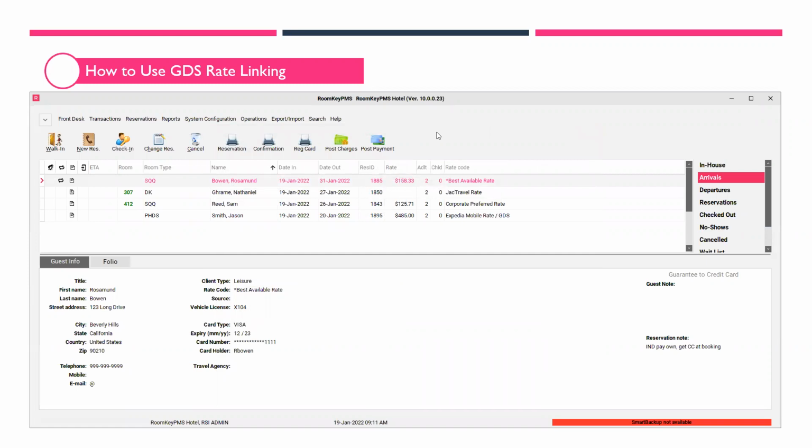Now, you will still need to create your brand new GDS rate on your GDS platform first. Today, I'll be using Connexus as the example, as my GDS platform or GDS interface. So I've already created an Expedia mobile rate on my Connexus platform. For this test database, Connexus is used as a distributor for Expedia. So that has already been created on my Connexus platform.